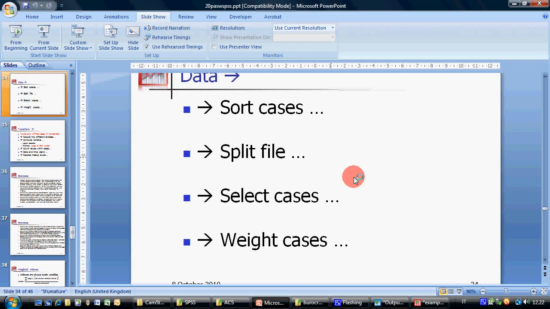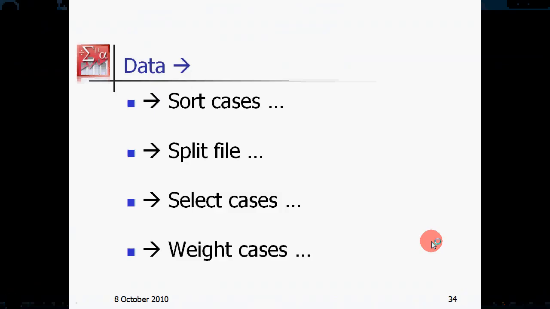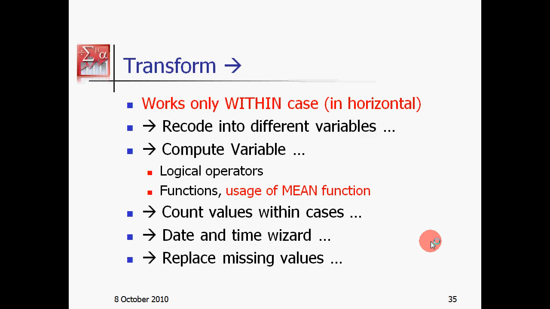So these are 4 easy things to do. They modify the global structure. Let's instead go to transform, which modifies your data case by case. So it works only within a case. So don't expect transform to calculate an average of a variable, because it's not able to calculate the average of a variable over all the cases. The first and easy thing is the recode menu.